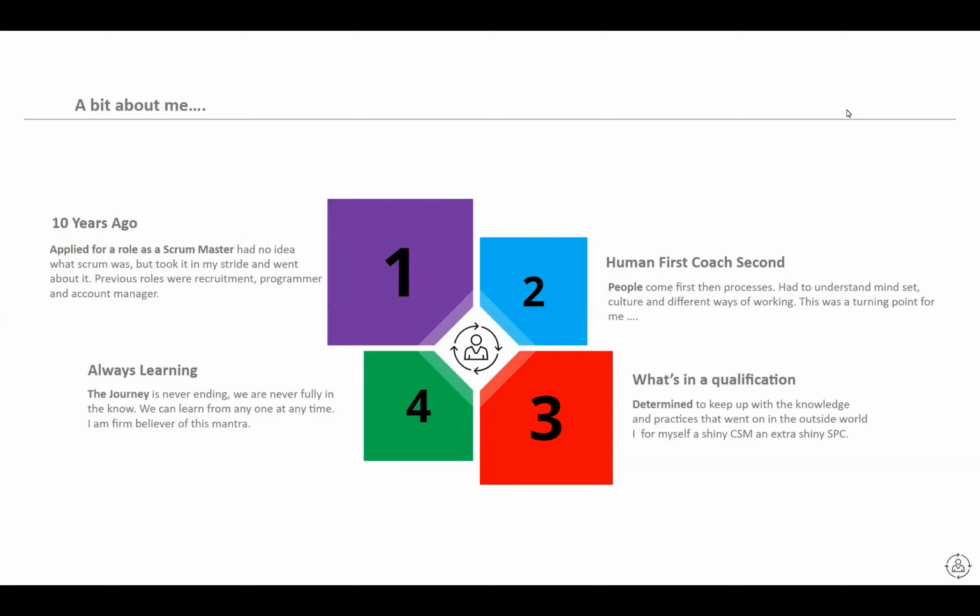So I continued on, and as I read more and more, I realized it's a very, very soft people role. You always have to imagine it's human first, and then you're a coach second. So people always come first, then processes. And Agile as a manifesto actually teaches us that as well. Put the people first, and the processes will start falling into place. Remember, with Agile, it's always a mindset and a culture of different ways of working.